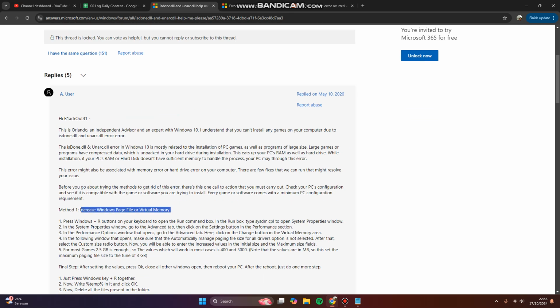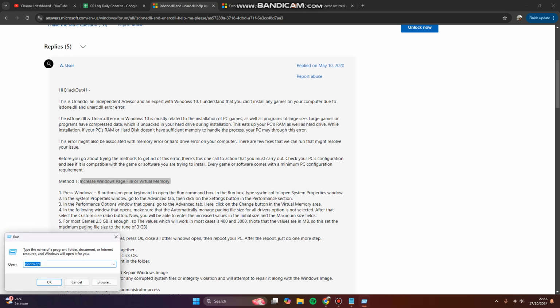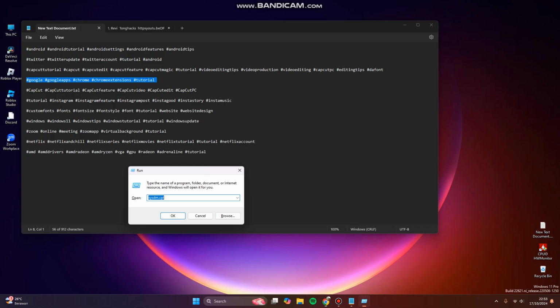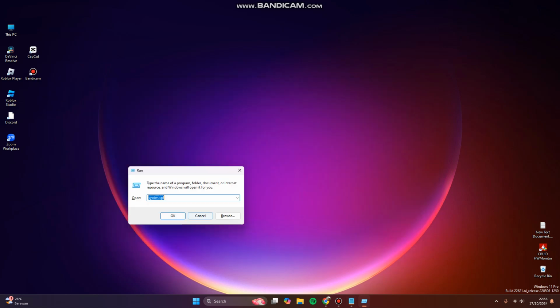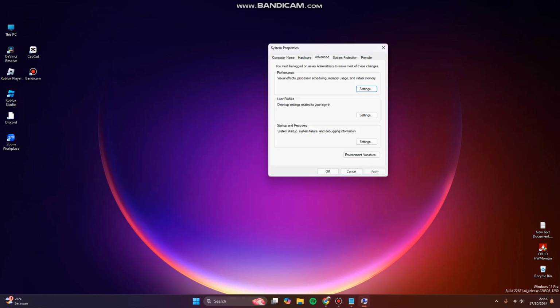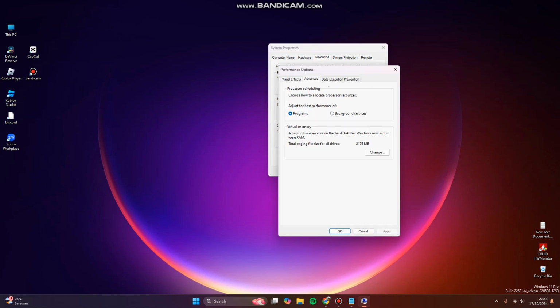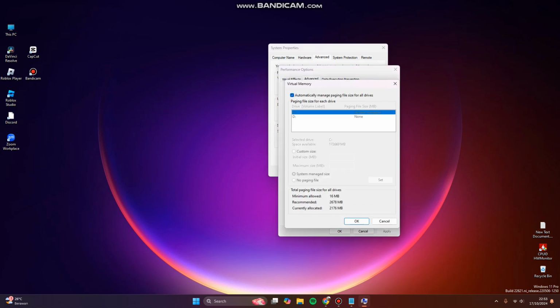You can try to increase the Windows page file or virtual memory. Press the Windows and R keys, and you can open Isdone.cpl. Click OK, and this is System Properties. Again, click Advanced, click Settings under Performance. Again, click Advanced and click Change for Virtual Memory.